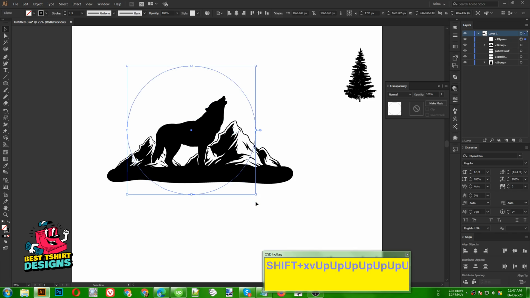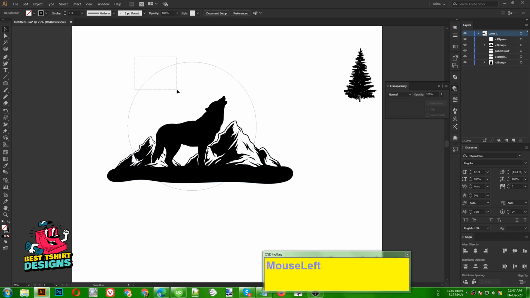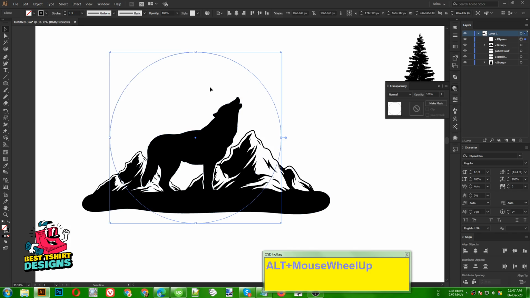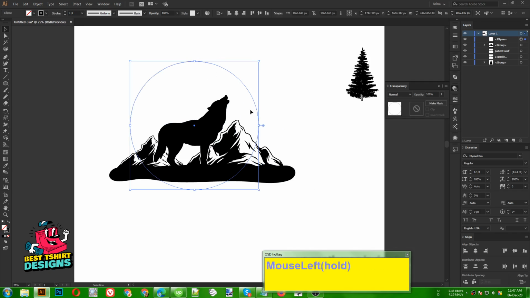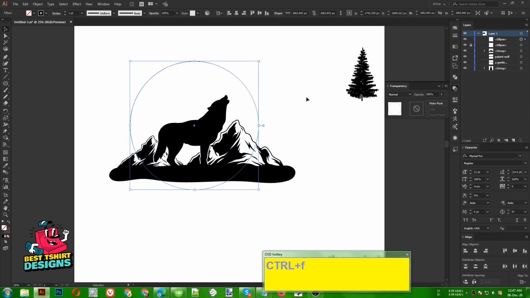Now I want to just keep my wolf in the center position, something like this. This is going to be the moon shape for me, but this time I am going to create a half moon. For that I want to create a copy of this ellipse, so I am pressing Ctrl C to copy. Now I am locking this ellipse layer. If I lock the ellipse layer, it is attached there and it is not going to move. Now I am pressing Ctrl F to paste in front. Now I have two ellipses, one is locked, one is on top.